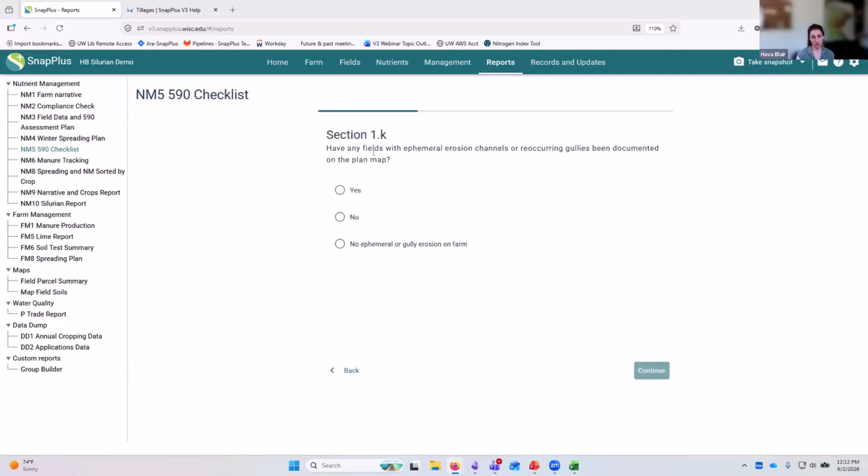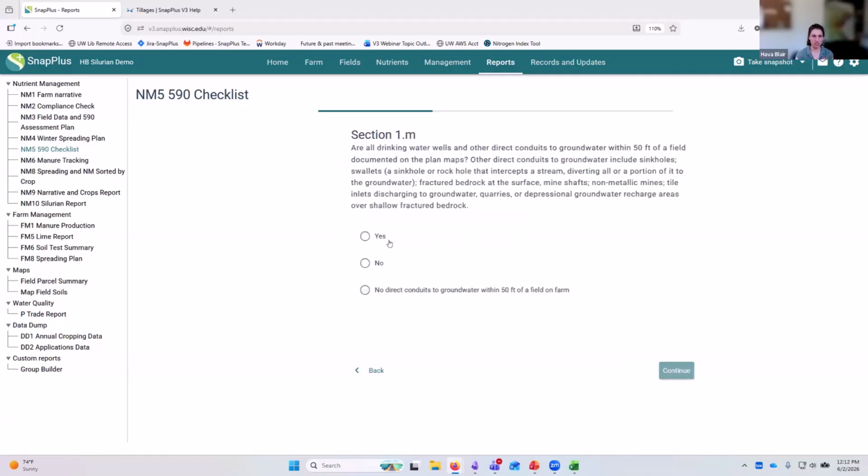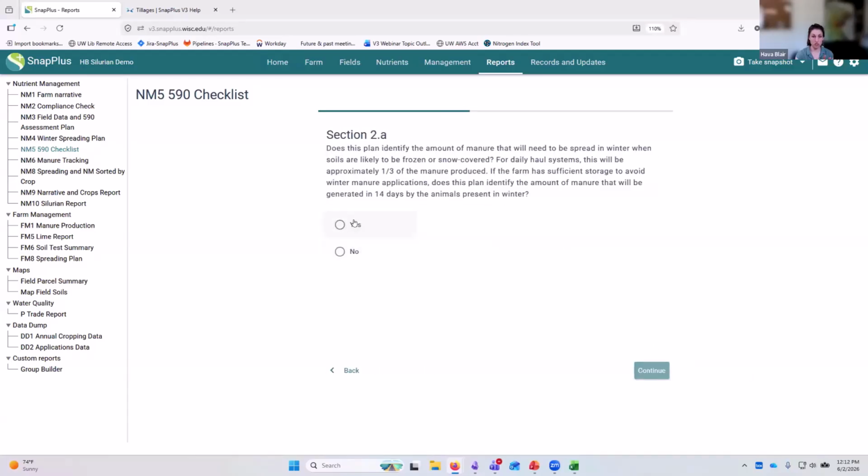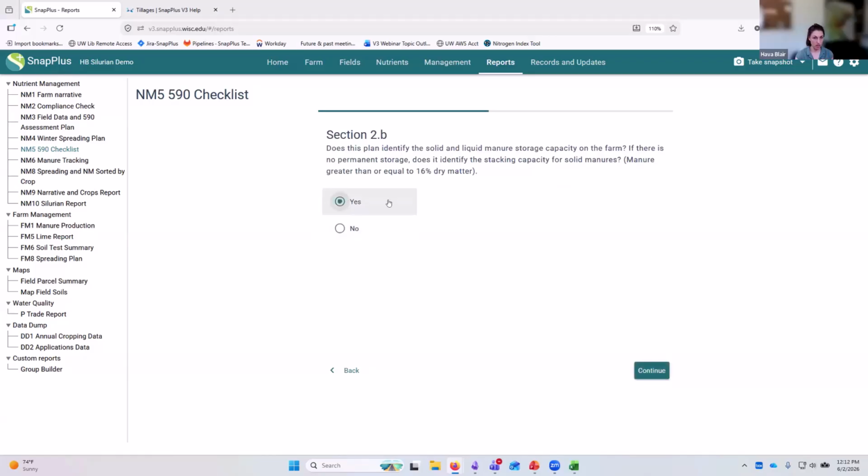Now I'm going to go through these questions. The first couple questions are questions that everybody gets. They're in section 1 of the 590 checklist. So I'm going to answer these kind of quickly because they're not specific to the Silurian. You will see these on the checklist and you can review them in detail if you wish. So I'm just going to keep moving through until we get to section 3, because that's the Silurian specific section.